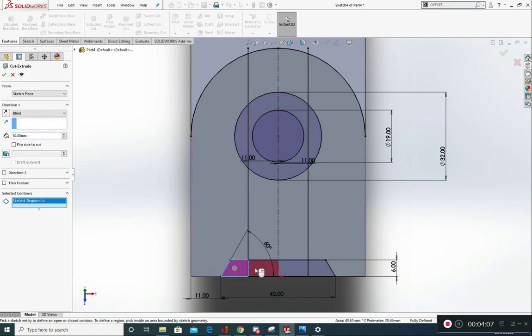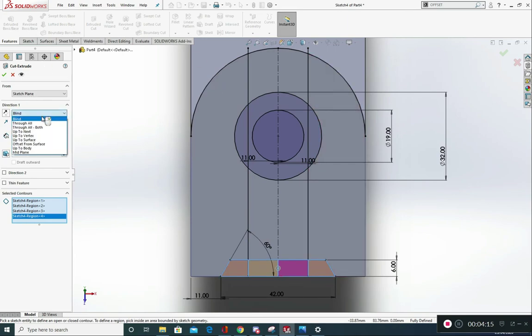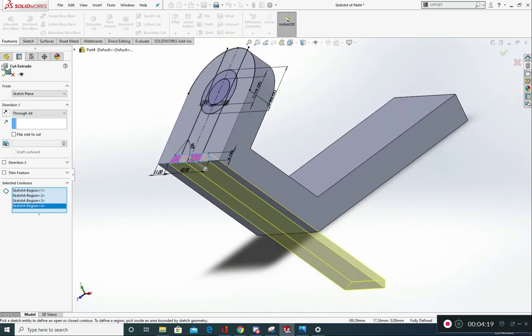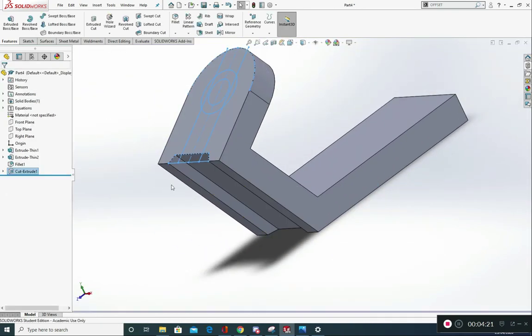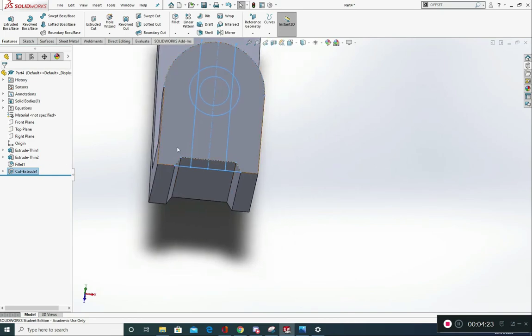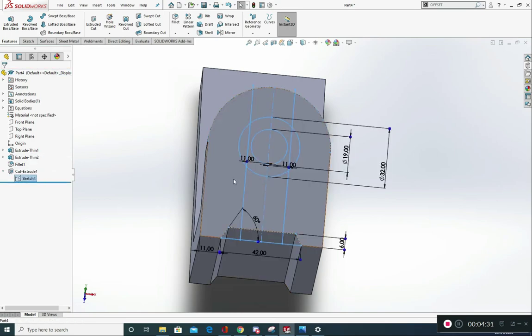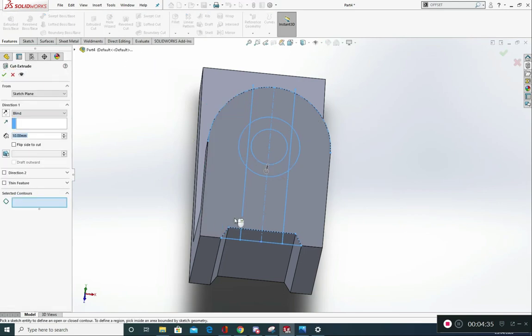So I'm going to pick up this trapezium at the bottom that we've used, and we're going to say through all for this particular one. Okay, like so. And green tick. Okay, if I click on the screen now, you notice the sketch disappears. So to get that to reappear, just expand the cut extrude, click on the sketch that you've done, you can see it reappear, and just go into extruded cut again, and we can reuse this sketch.